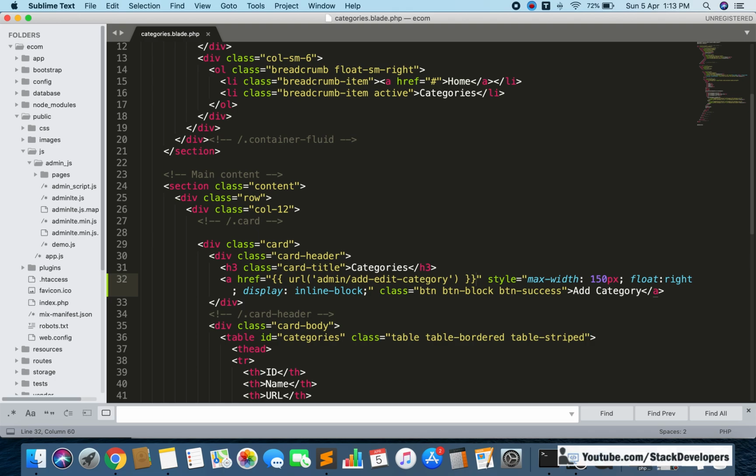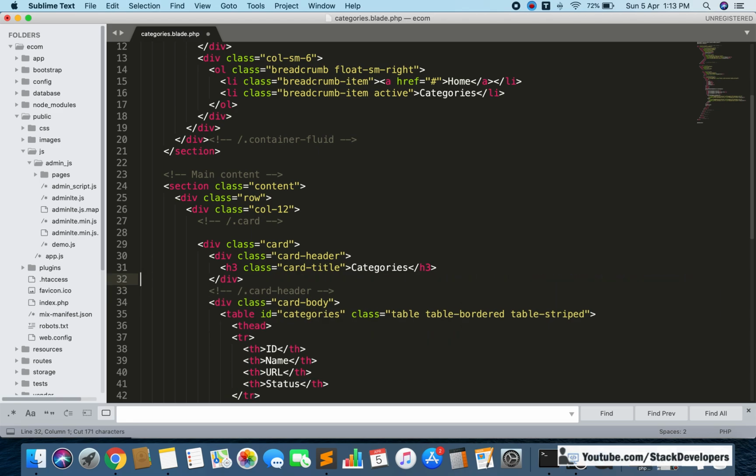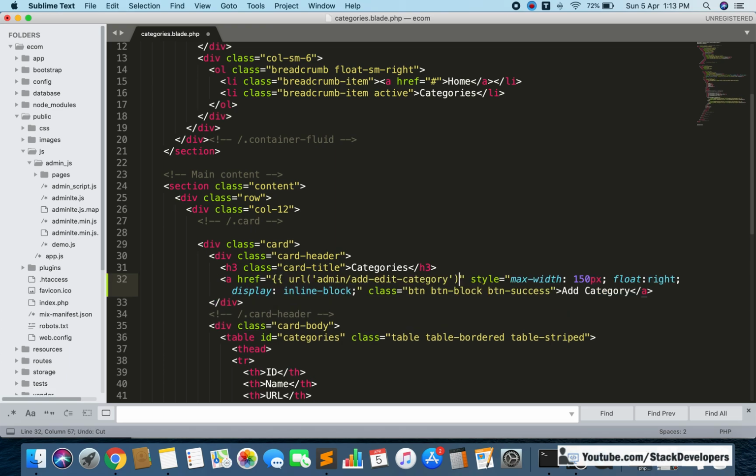The only difference is that in add edit category, if we are going to do edit, then we are going to send the id. If the id is there, then we will send it like this, but not right now. This is for later. So right now we will send it like this, and we'll create its route now.